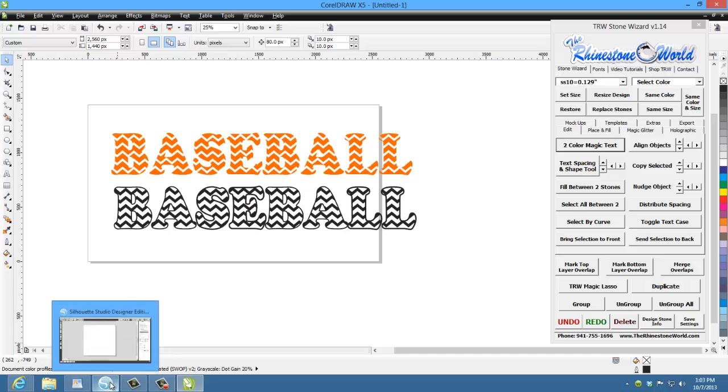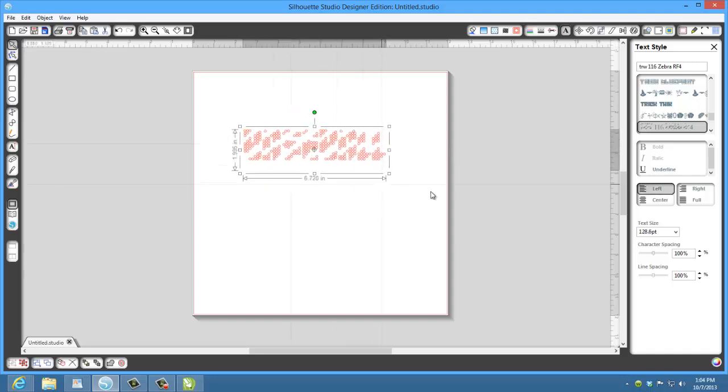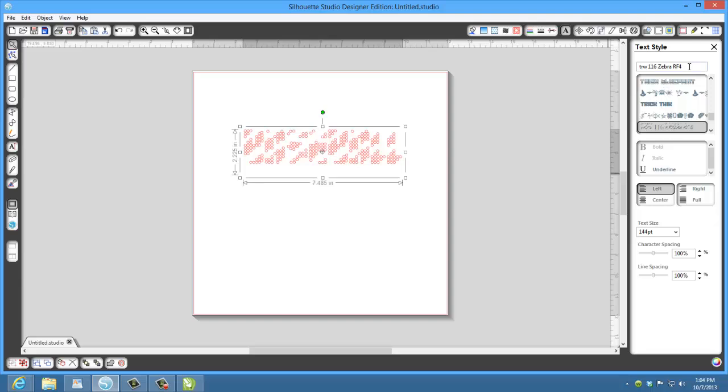So we try to make it as simple as possible in the TRW Stone Wizard and Corel Draw, but we're also going to show you, because we know a lot of you do have the Designer Edition software for the Silhouette Cameo, how you can create this design in the Cameo as well very easily. So we're in the Designer Edition software here. We're going to click on our text tool, and we're just going to type out baseball. Now this is using one of our other Rhinestone TrueType fonts, the TRW 116.